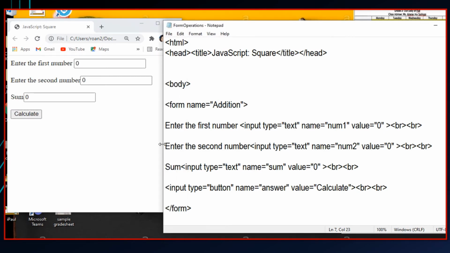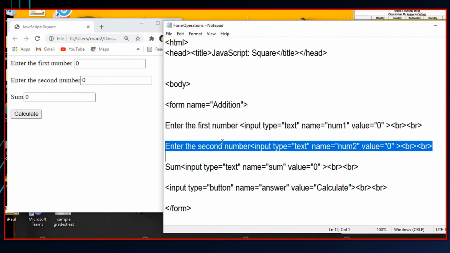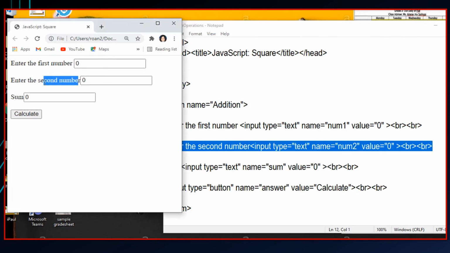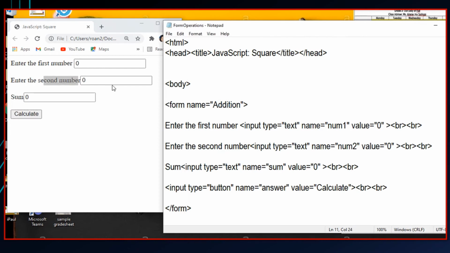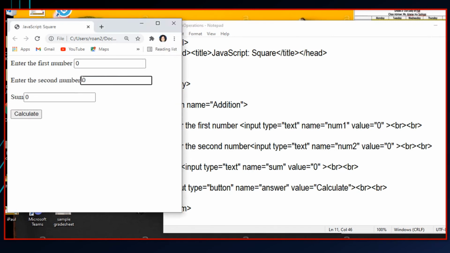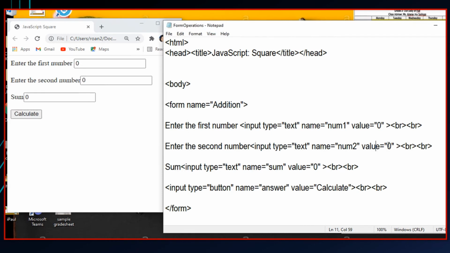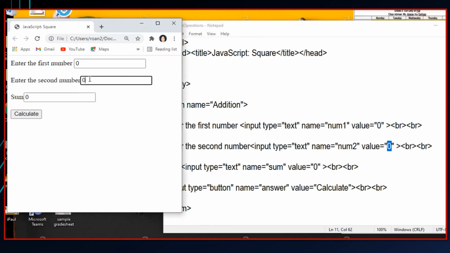And then we have here another, enter the second number. So this is this part. And then we made use again of a text box. We have here input, type, and then text. If we use text, it automatically creates a text box. The name of this text box will be num2. And again, num2 will not appear in the browser. This is just the name of this text box number 2. Then again, we set the value to 0 so that this appears here.